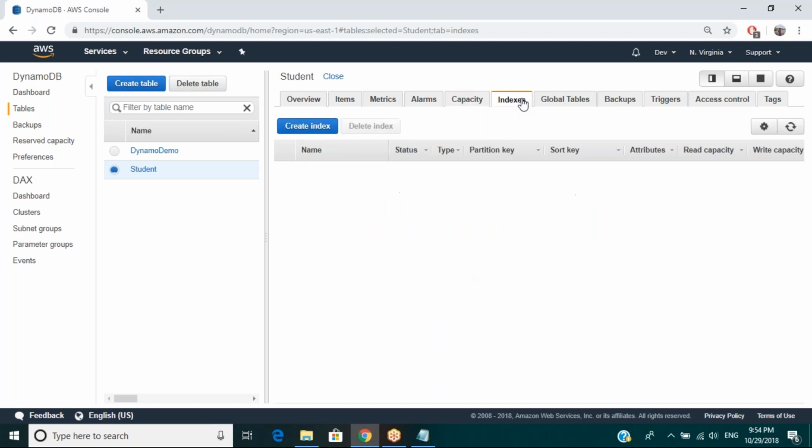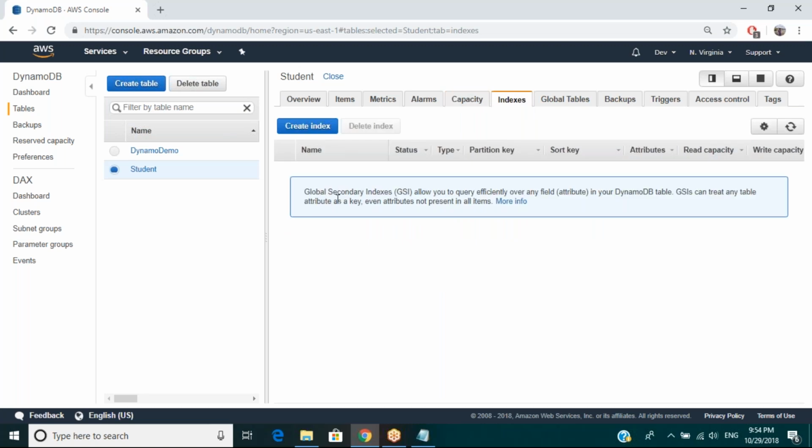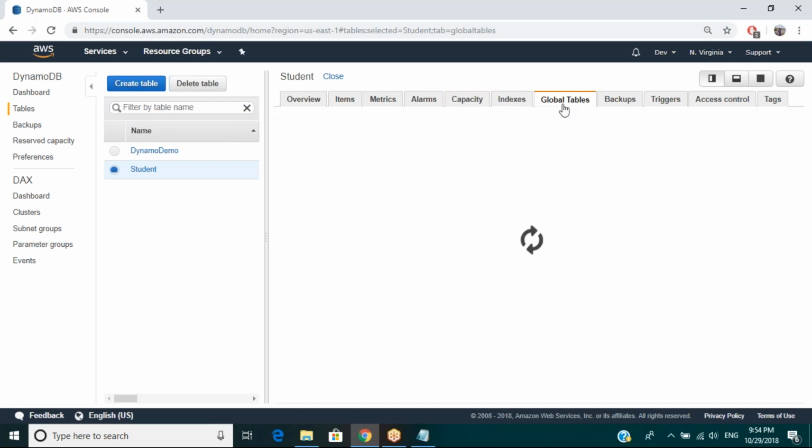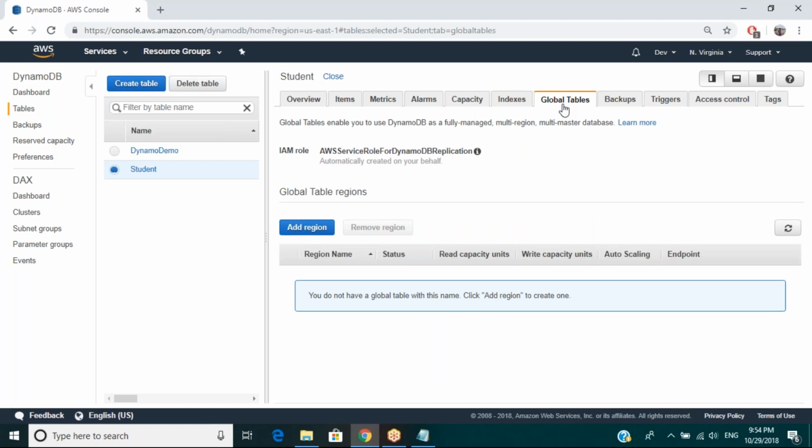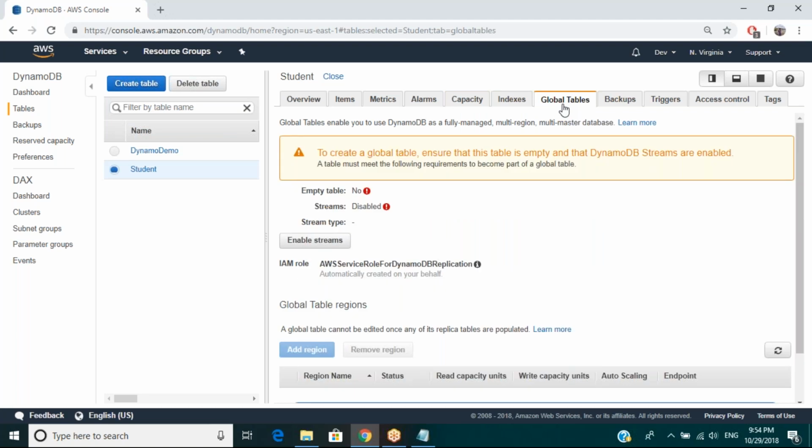Okay, let's go into indexes. Right now there are no indexes created, but you can create an index for the tables which you have created or which you are using. And you can also have something called global tables, which are available to all your databases within your NoSQL databases. So that's something available, and you can certainly create it globally.